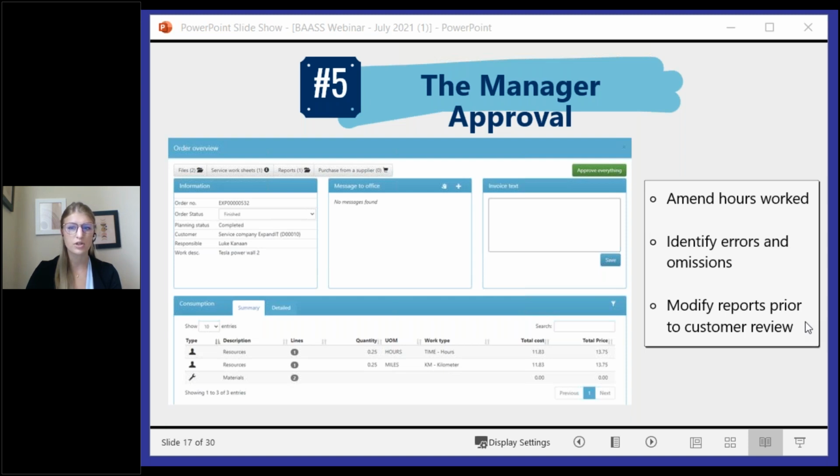So not only can they review it, but they can also amend hours, make changes, and modify reports prior to information going back into the financial system for invoicing. So this is another key thing to look for when considering a service solution for your organization.